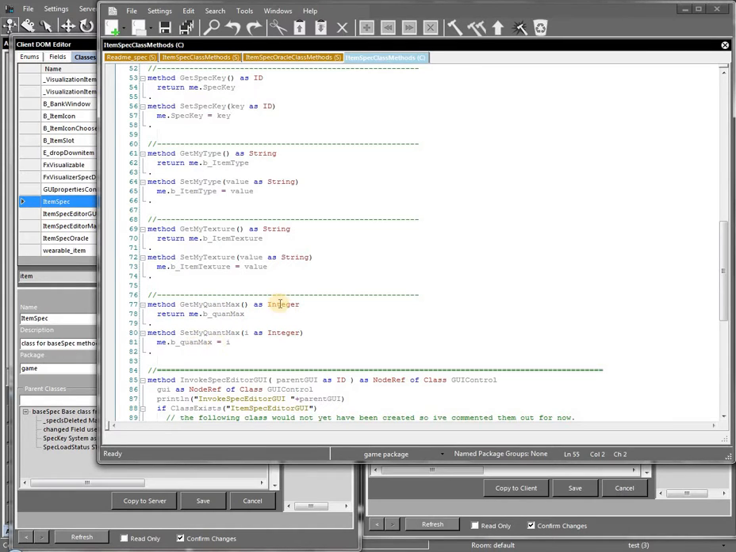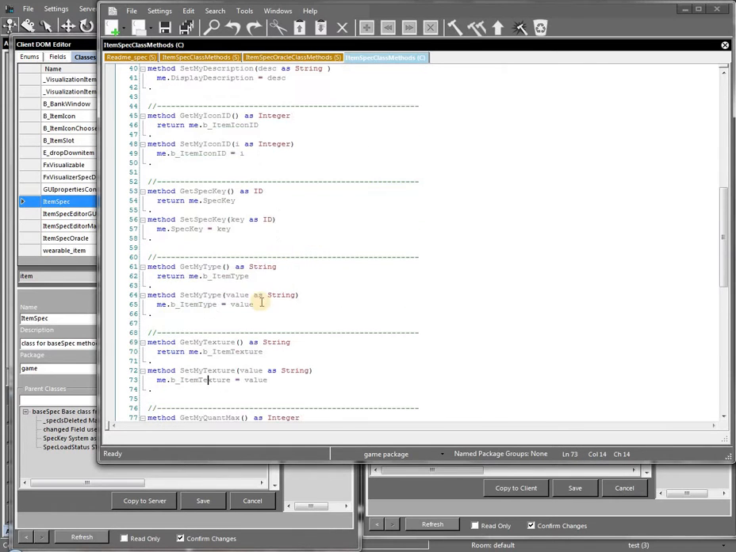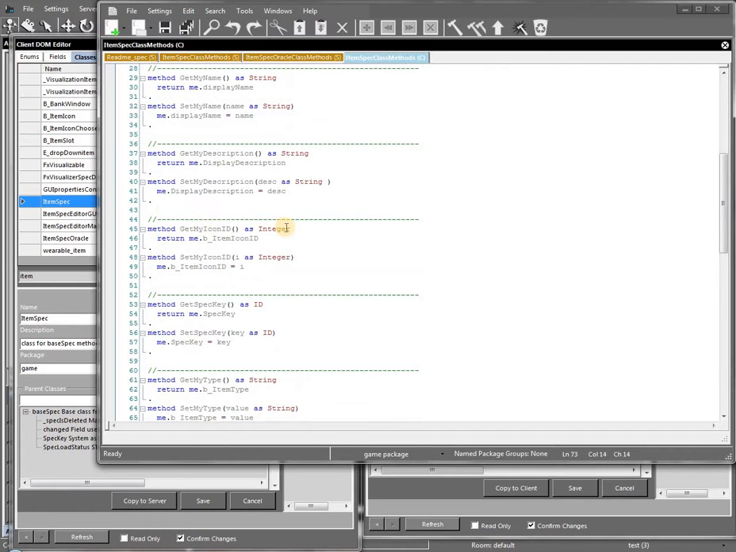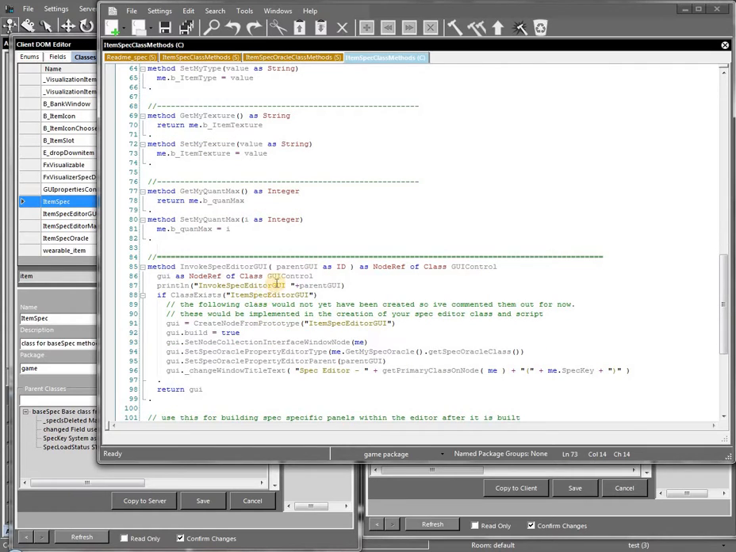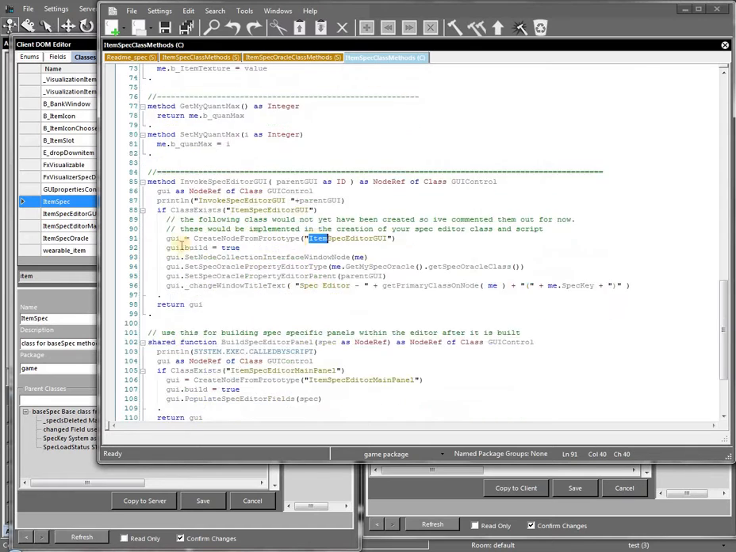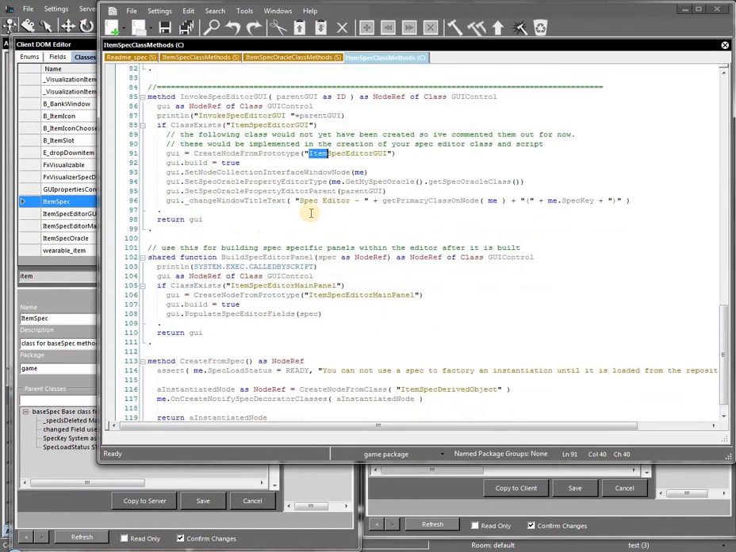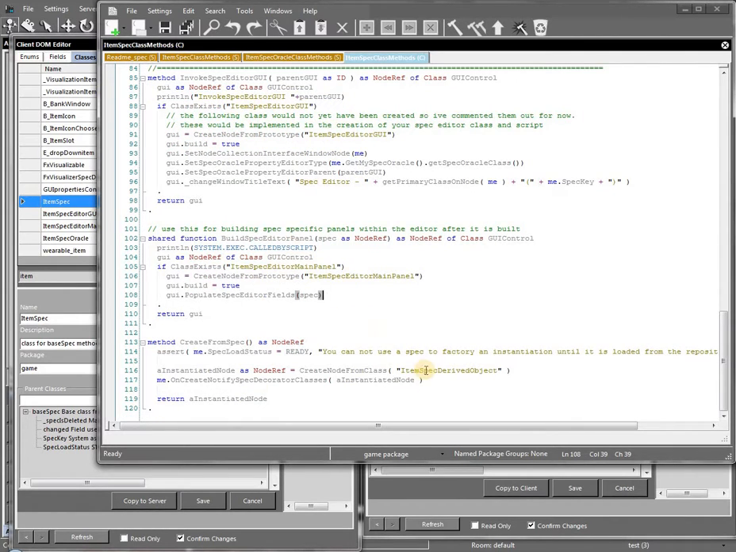Get and set. So the integer will be on the quantity, string will be for the item texture and the type. Our icon ID will also be an integer. Okay, with our invoke, we're going to look for NPC and change it to item. I believe there are 2 spots for that. The rest is pretty much the same there. On our build spec, we're going to change NPC to item. 2 places there. Our create from spec, we can change that one, though we're not going to use it here.